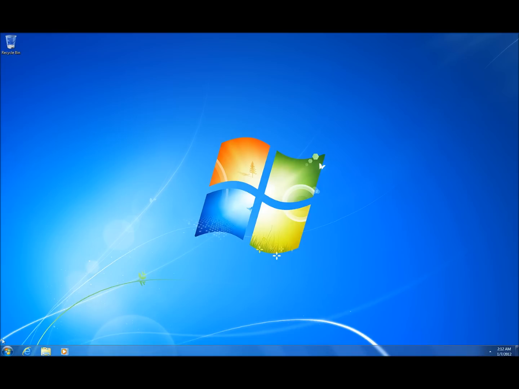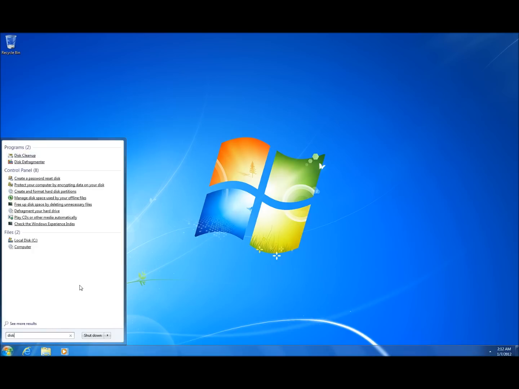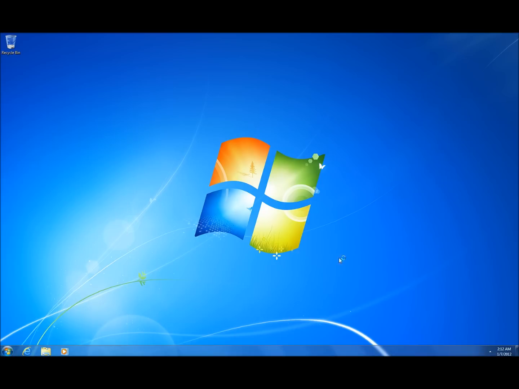So the first step is going to the start button, and in the search bar you're going to type disk. Okay, two programs pop out in there. Disk Cleanup erases all the files that you don't need anymore. Windows knows that you don't need them anymore, so it's pretty useful, that one. But the one we need right now is the defragmenter.